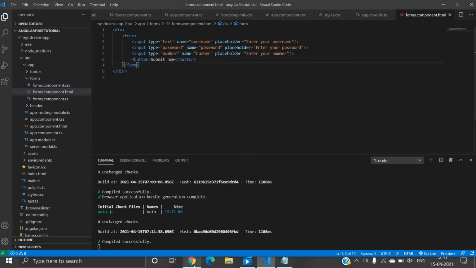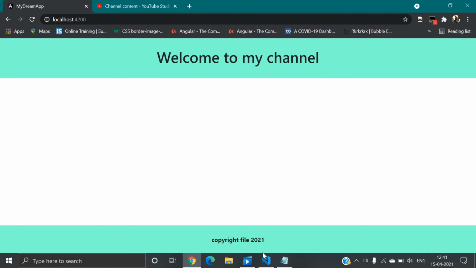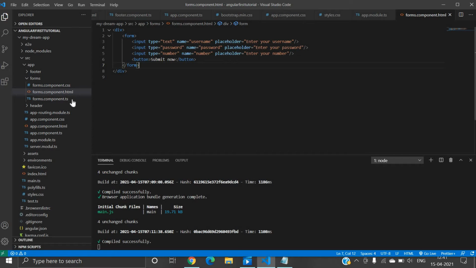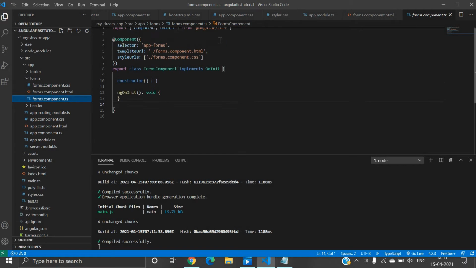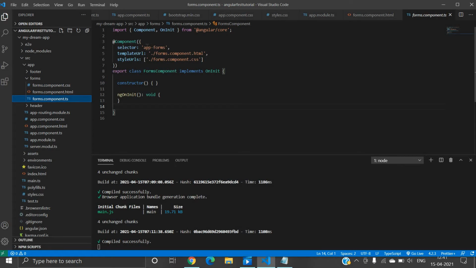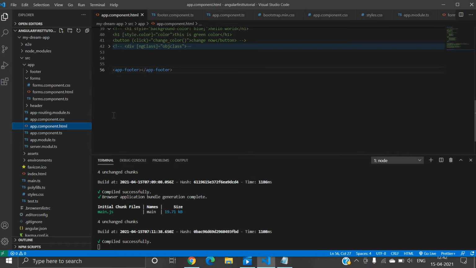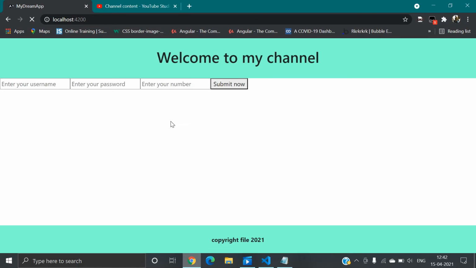Now let's move on to the user interface. There is no output. So first of all, I will use the custom tag of this component. This is very important. You must remember whenever we create a new component, I will use this custom tag inside app.component.html. Just paste and save.